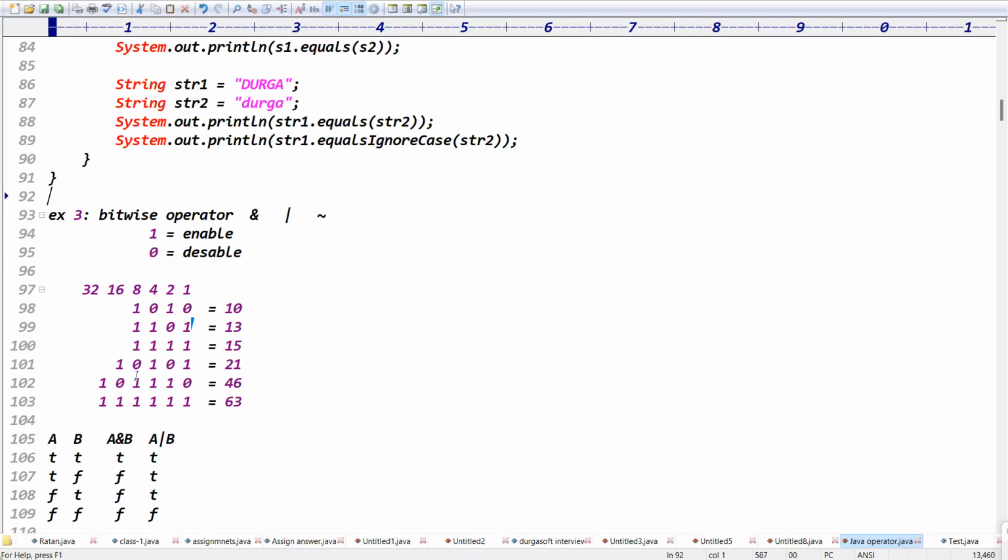Guys, AND means the meaning is what? Both conditions are true, then it is true. That is AND. OR means what? Anyone is true, then it is true, right? Because the difference between AND and OR is what? AND means both are true, then return true. OR means anyone is true, then return true, right?